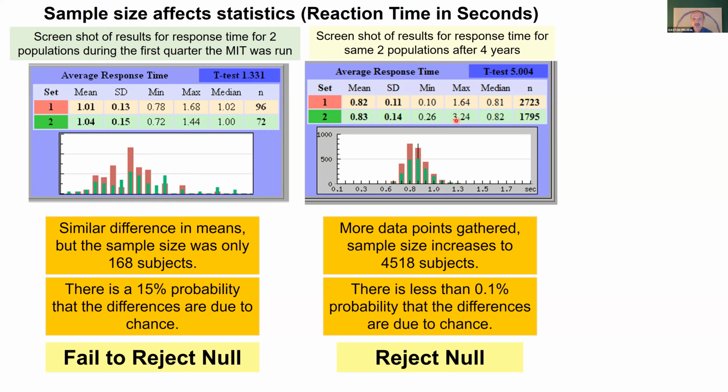So basically, this is the MIT, as you remember. At the beginning, after a quarter of collecting MIT data, we only had about 100 data points for these two variables. This is response time in seconds. The difference here was 30 milliseconds for an N of about 166. When you analyze it, that 30 milliseconds is not statistically significant. There is probably a 15% chance that the difference is due to chance, so you fail to reject the null. So they are basically identical.